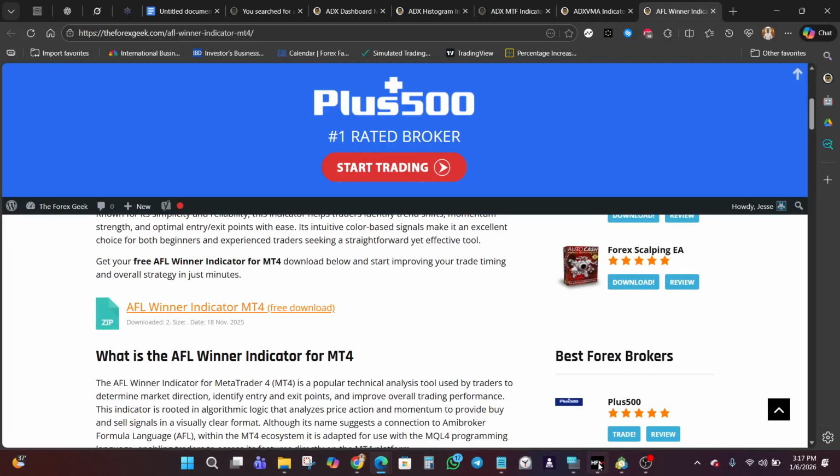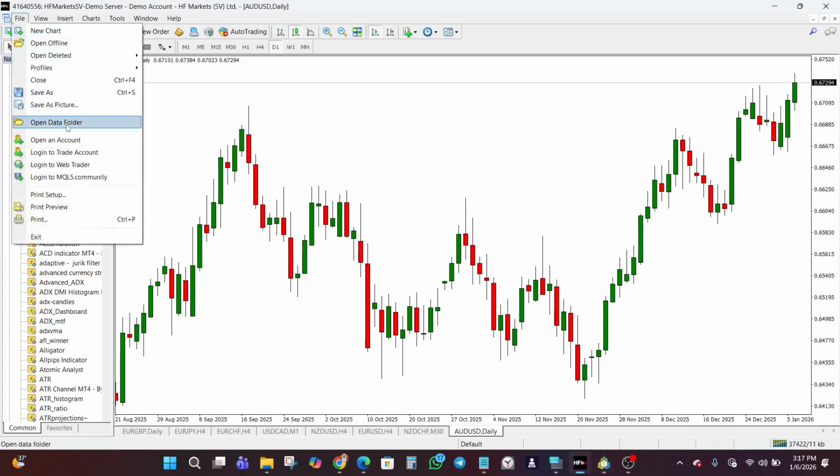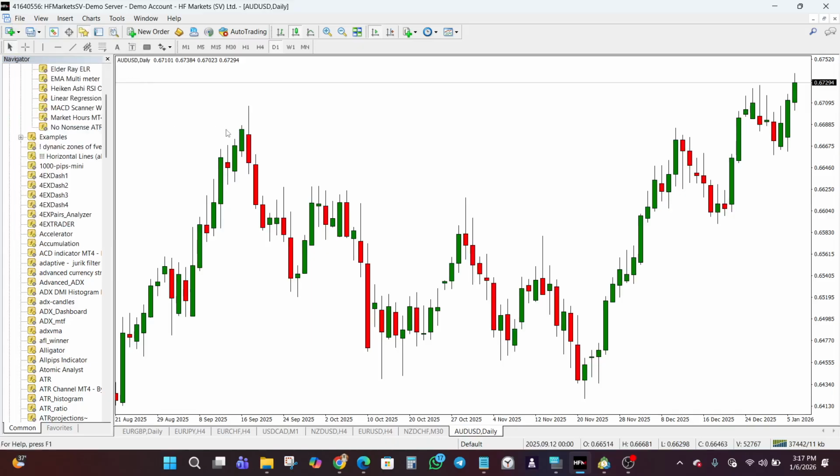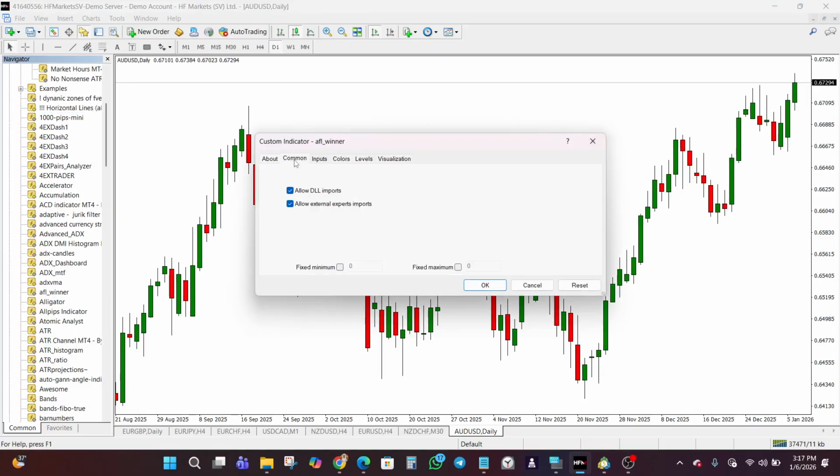After downloading the indicator, you go back to your MT4 terminal, open data folder, navigate to the MQL4, go to the indicators folder and paste your indicator file there. Then you come back to your navigator and then you refresh. After doing that, look for the AFL winner indicator, you drag and drop it to your chart. Ensure that the allow DLL import box is checked.